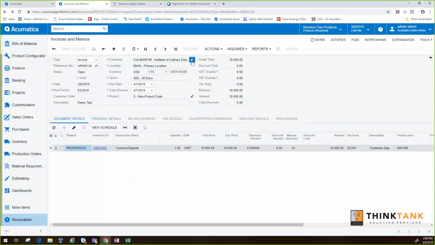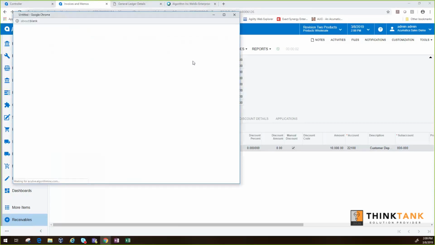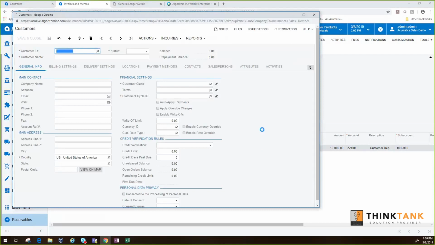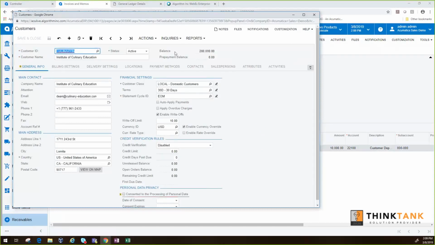Like we saw in vendors, we can do the same thing in customers and open our customer maintenance screen right from the bills. Always another handy way to do this. You see up here, I have a balance of $280,000 for this customer. I see that right off the bat.